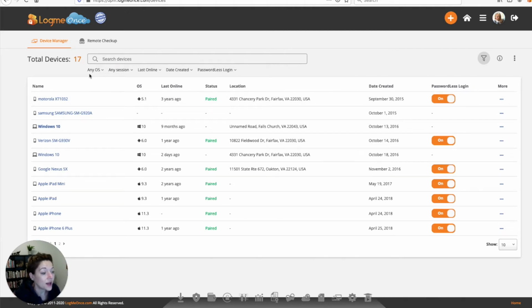Now, if you've had LogMeOnce for a certain amount of time, it may be that you have an old phone or an old iPad that you no longer have that might show up in your account. Like in this instance, there's one from 3 years ago, right? Now, you can click on the filter icon to see this filter, which is going to show you how to sort through your devices to see which ones are showing up on your account.